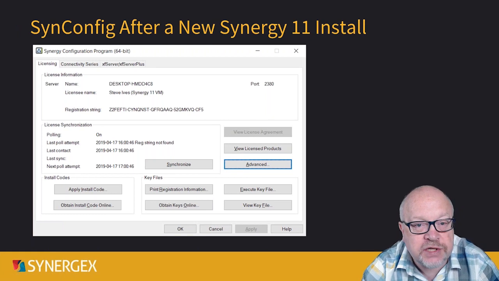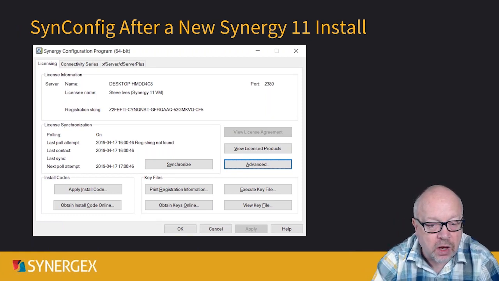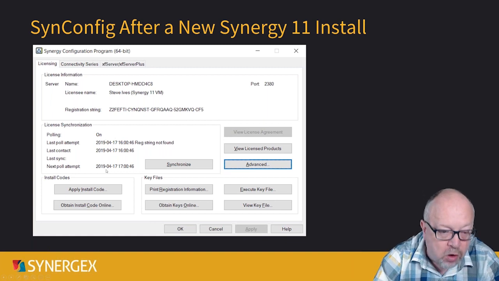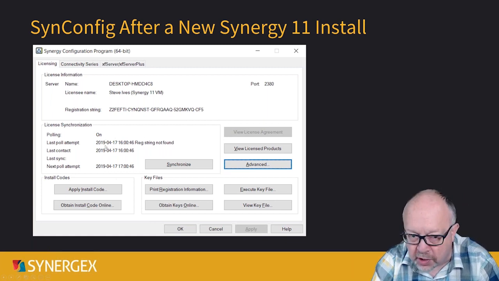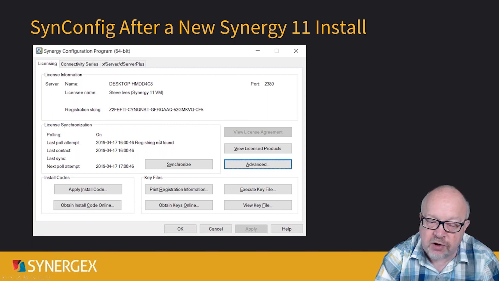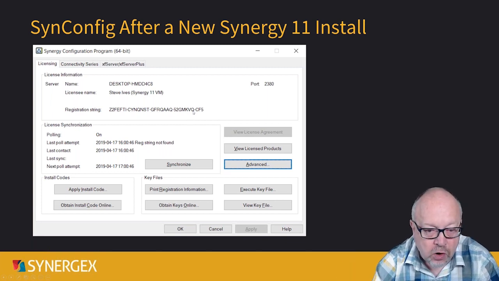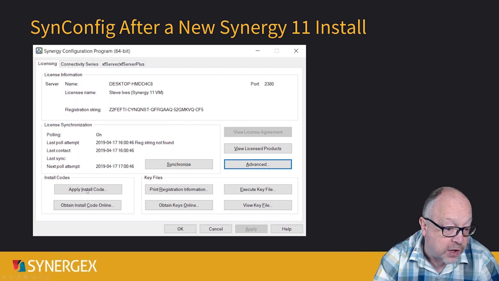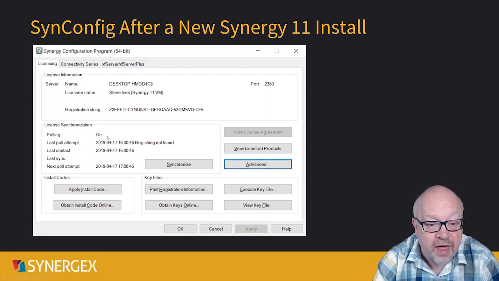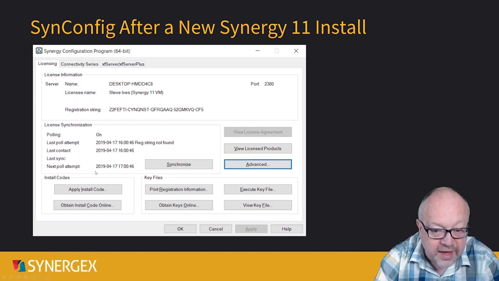Here's what SynConfig looks like after a new Synergy 11 install. Then obviously you can see in the licensing screen there's a few new options. There's this whole license synchronization section here with the definition. Again, this was a screenshot taken before the synchronization, before the install code was applied. That's why it's saying registration string not found, because the license service doesn't know anything about this reg string. As soon as we do that LMU-install, or as soon as we hit the apply install code button and go through that process, then that error will go away and things will synchronize.